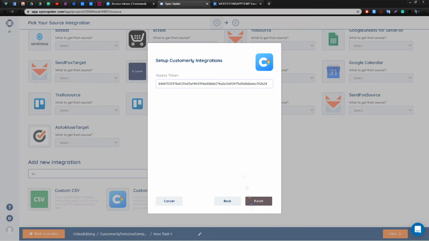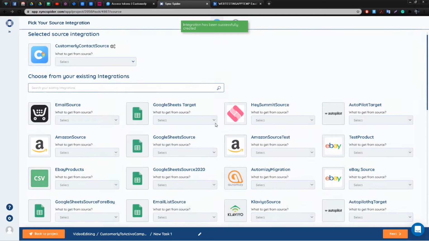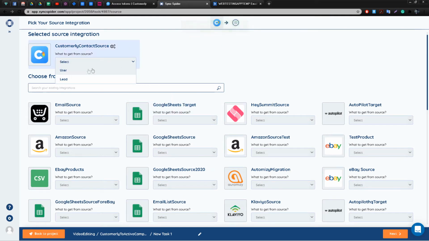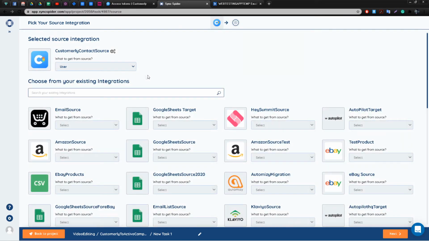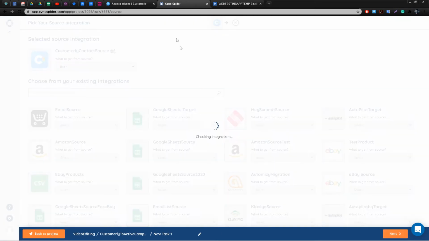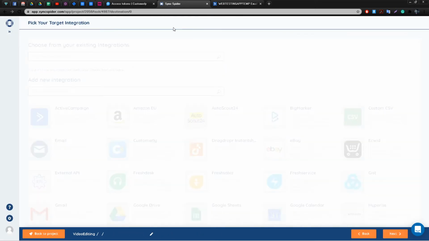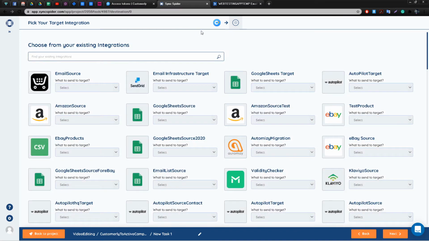After that is done, you need to choose the entity from this drop-down menu that you wish to send over to the target integration. In our case, we wish to send over the users, so we'll select them and click Next.